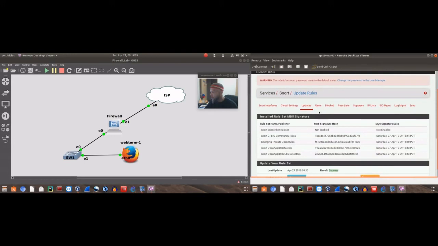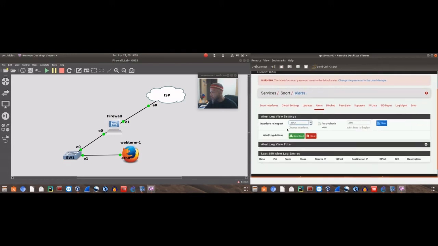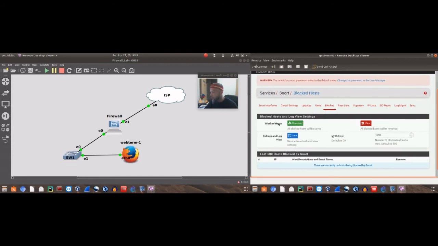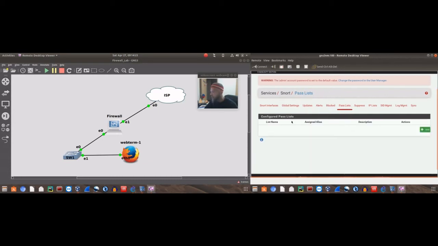All right, so we're going to scroll back up. Let's go to alerts here. Interface to inspect. Okay. And you go to blocked. You can show blocked hosts here. Last 500 hosts blocked by Snort. Okay, you can limit the pass list. I'm not sure what that is. Suppress, I'm not sure what that is. IP lists.